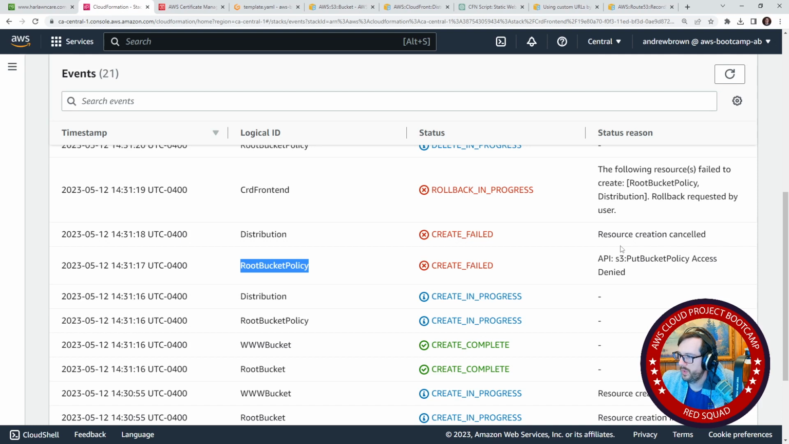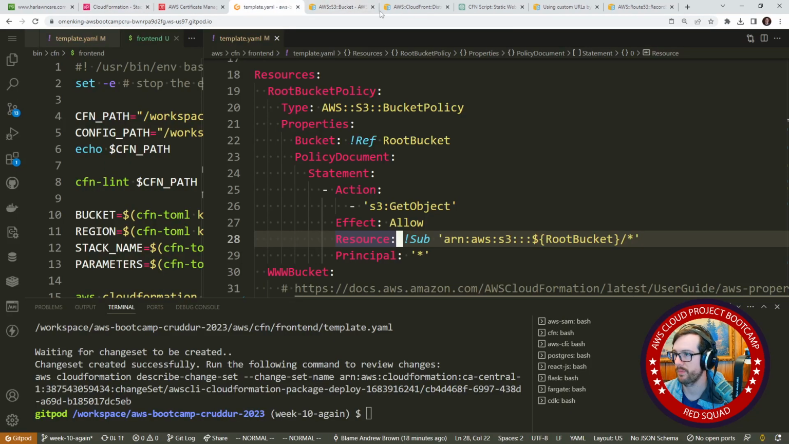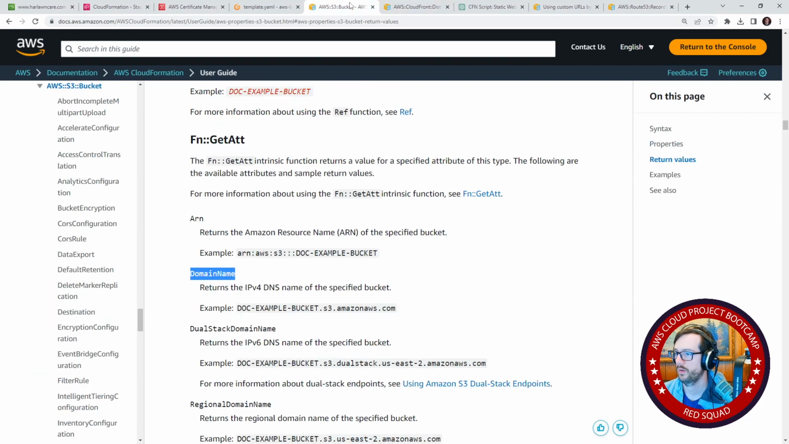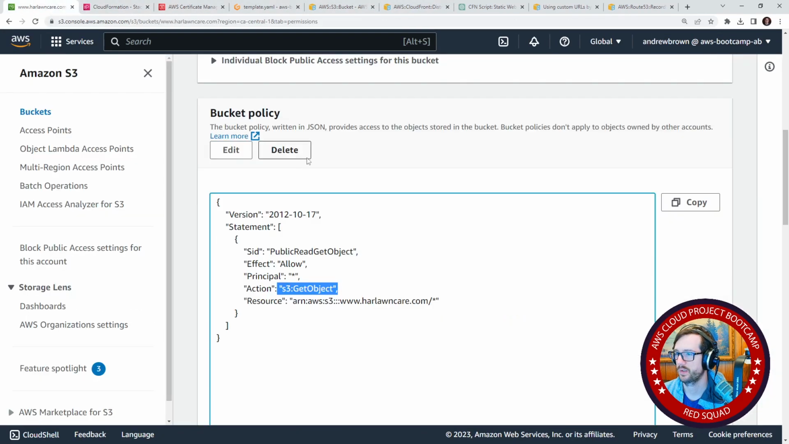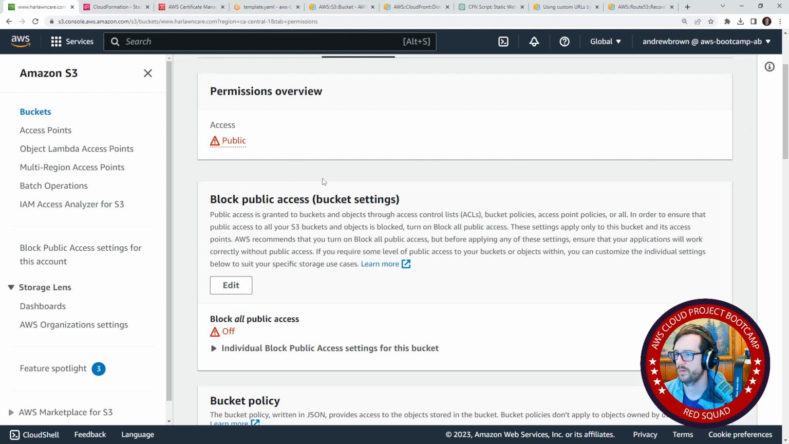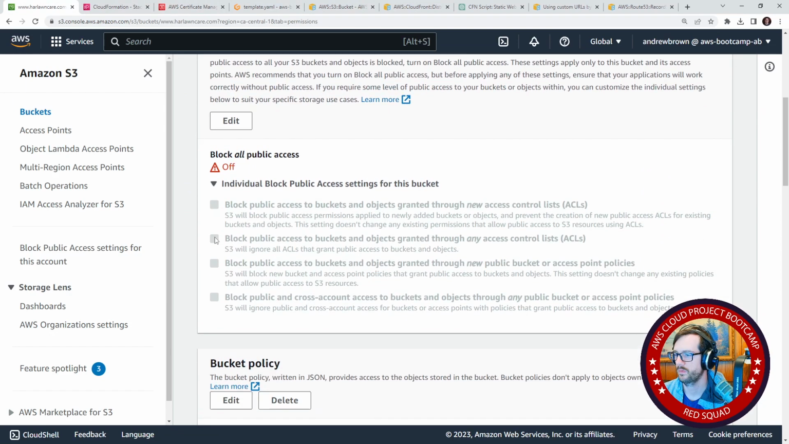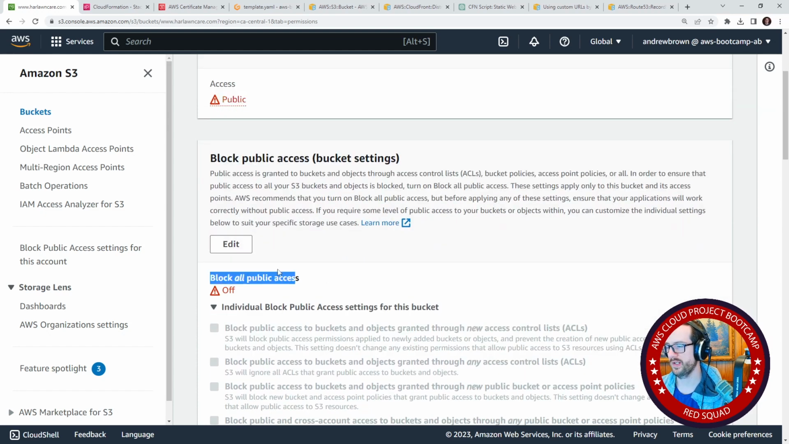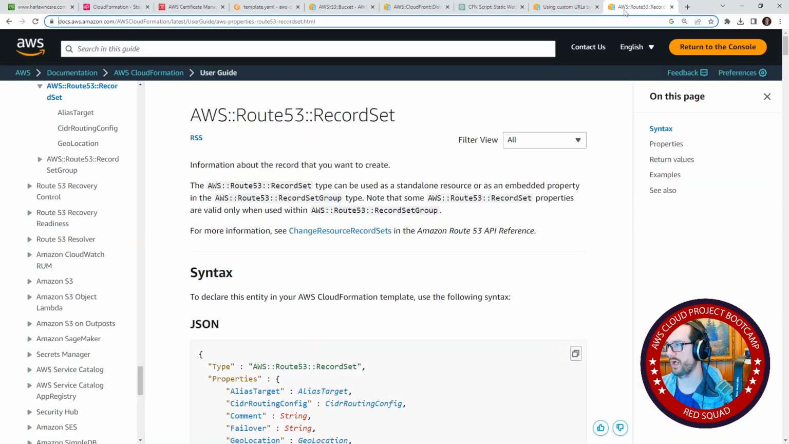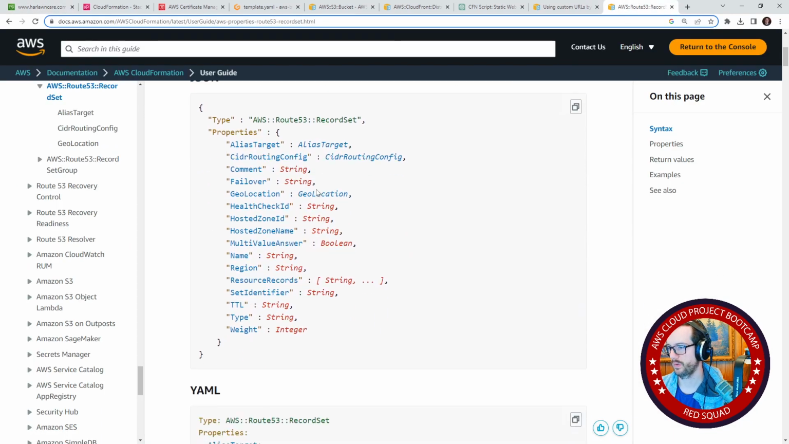API S3 bucket policy access denied. I wonder if it's because we have to open up the bucket policies. Let me go double check here for Harlan's website. We have, yeah, it says public access up here. Oh, everything is turned off. So maybe we do have to muck with our bucket policies.